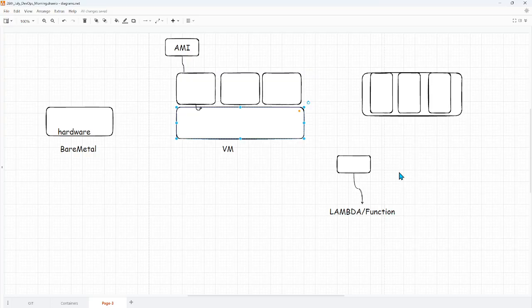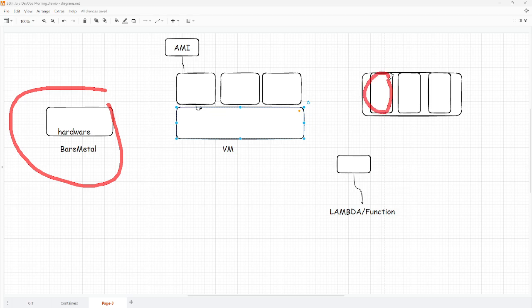What is best for me? For some use cases, the best thing for me would be bare metal. For some use cases, containerization is the best. For some use cases, the VM is good for me, and for some use cases, the function is good for me. Which one is good, bad, ugly? It depends upon the use case. It's not always good, bad, and ugly.